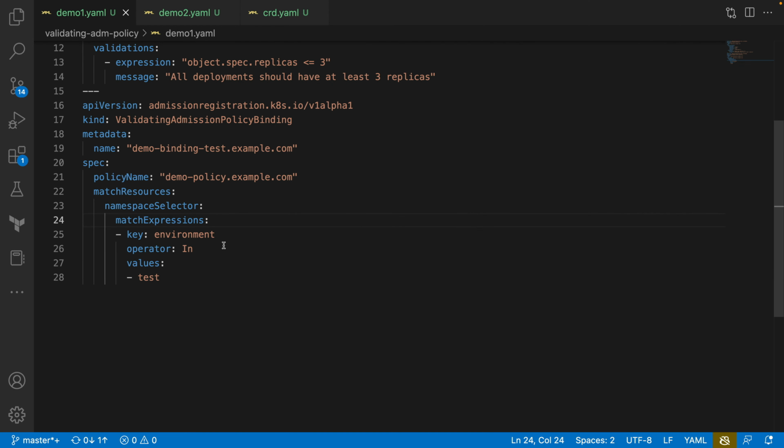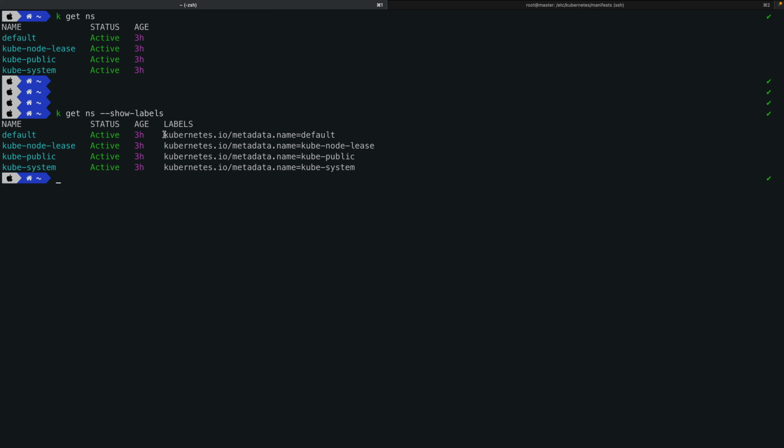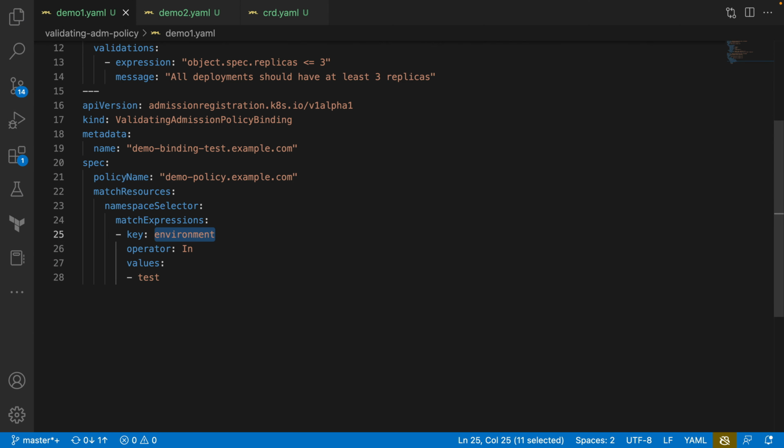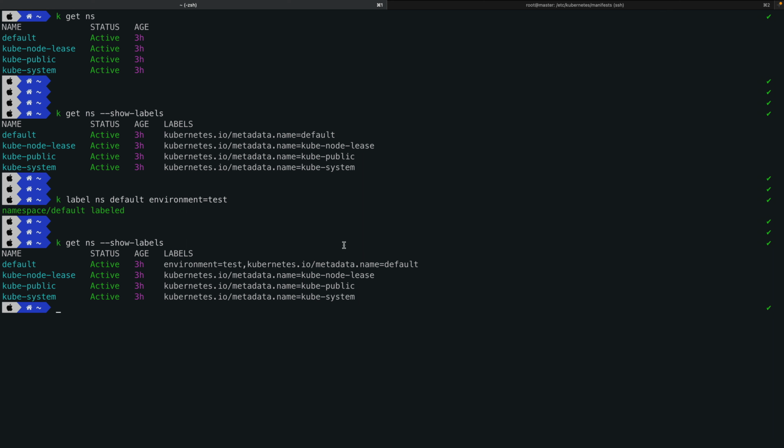So now if I go back and look, my binding is saying match resources namespace selector, namespace should have a label environment equal to test. So I run kubectl get namespace, I have a default namespace, and I want to test in default. I want to see the namespace along with the label, this --show-labels. Default namespace doesn't have any label, so I want to make a label environment equal to test. That is again CKAD we have learned. So kubectl label namespace environment equal to test. Now the namespace is labeled with the environment equal to test. Perfect. Now everything is ready.